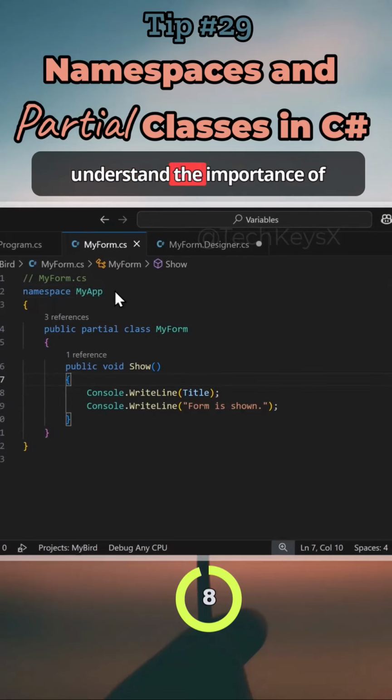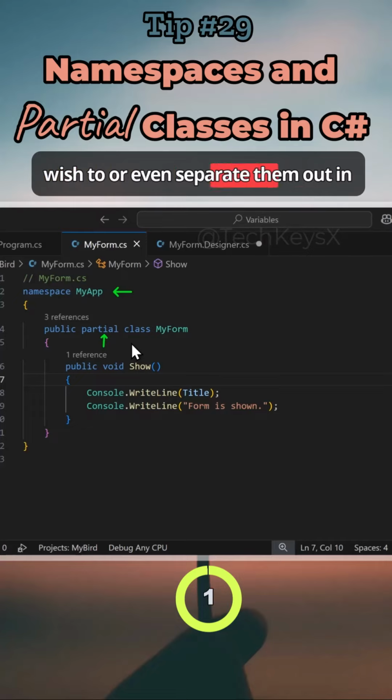So I hope you understand the importance of namespace, partial class, and what it means. It allows you to split your class out over multiple files if you wish to, or even keep them in one file.